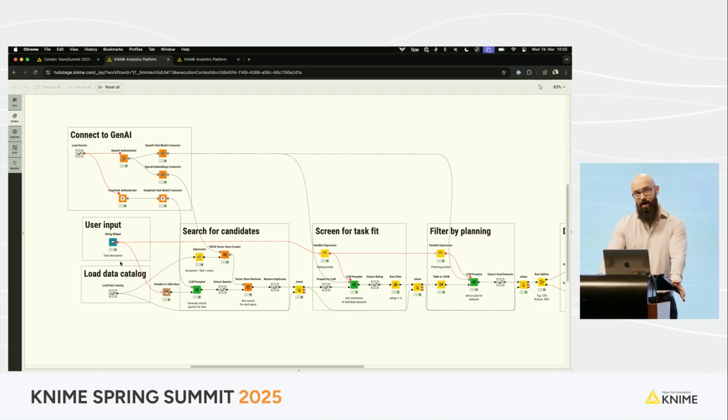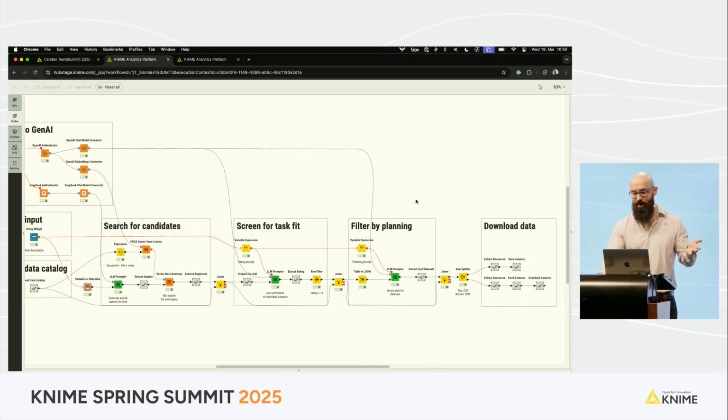In the next step, I will do what I would probably also do by hand. I'll search for candidates using a search mechanism, essentially. But then I need to screen if those candidates actually are fit for what we're trying to do. And in the end, here in the filter by planning step, I will look at all the different data sets together and figure out which ones I really need and which ones may be redundant, for example. And once I'm done with that, I can hand over the data to my colleague. In this case, I download them, but I could also write them into a database or the cloud somewhere where my colleague can access them.